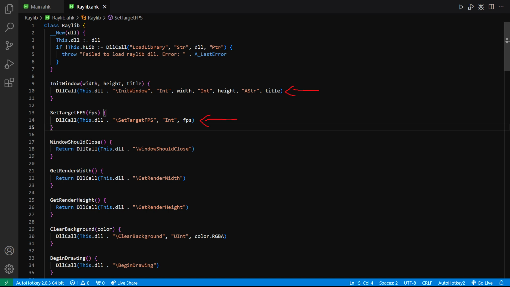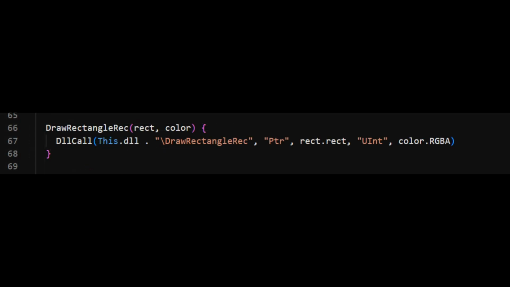Functions that take ints, floats, or strings are defined like this, and that's it. But when it comes to passing C structs, it's a bit more complicated. Let's take a look at, for example, this function DrawRectangleRec, which takes a rectangle and a color.